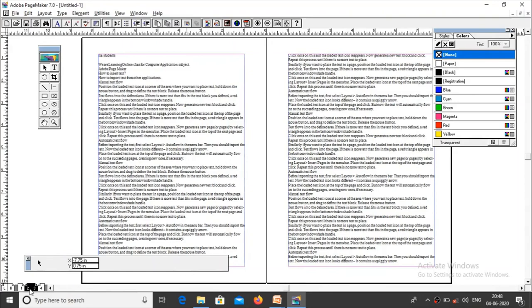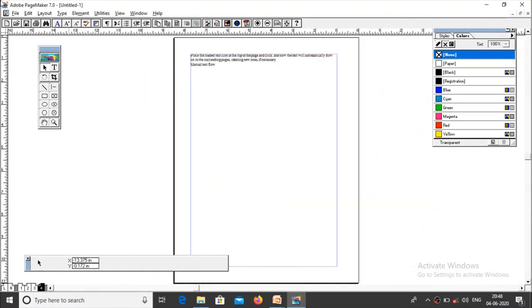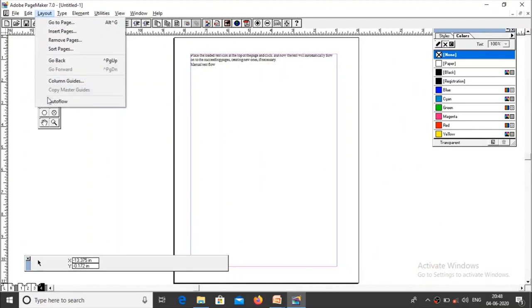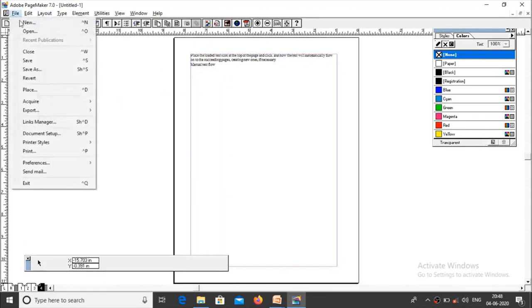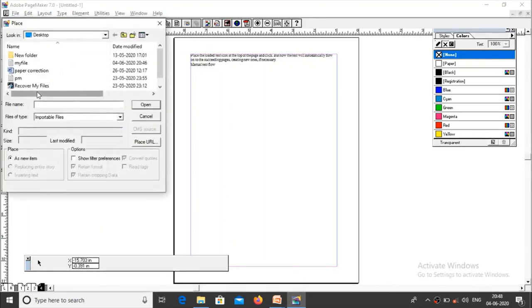How will the automatic text flow look? For that, what we are going to do, first thing, the layout menu, auto flow option. What are we doing? Auto flow, we have to create the auto flow. Click, then the file place option. Same, my file, open it.